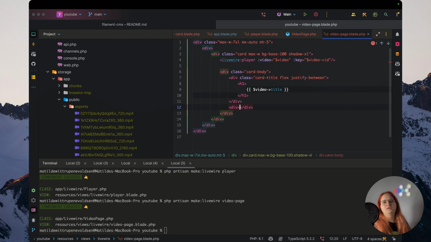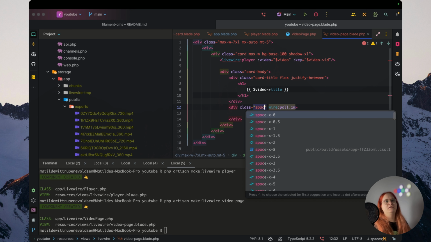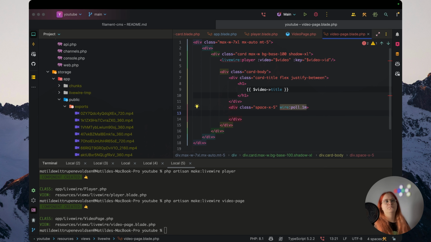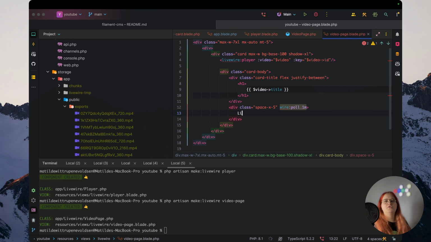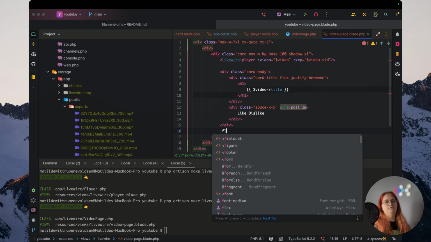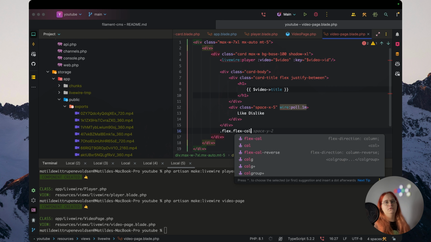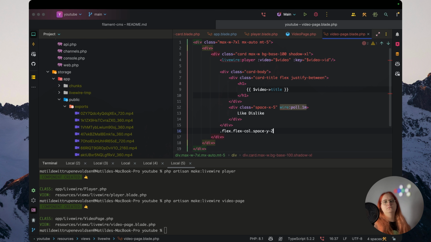And then we want to have a div with a wire poll of 1 minute. In here, we want to have a class with a space x of 5. We want to have some like buttons. We will leave those for now. Alright, so we also want to have in here a flex with a flex column, space y of 2.